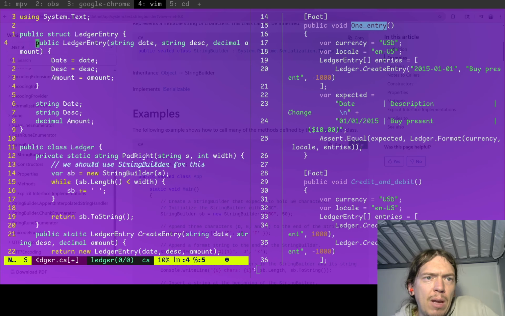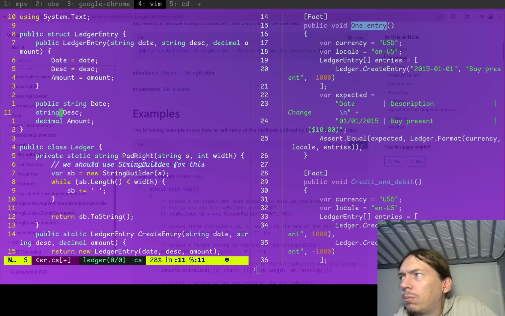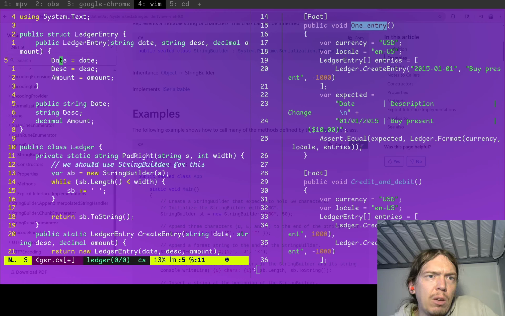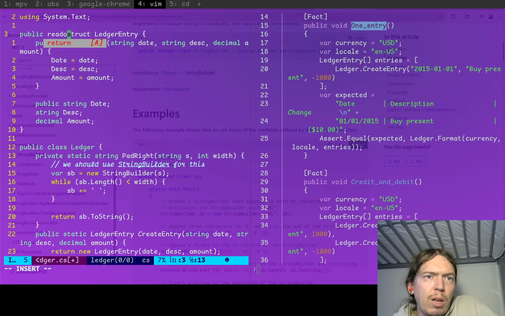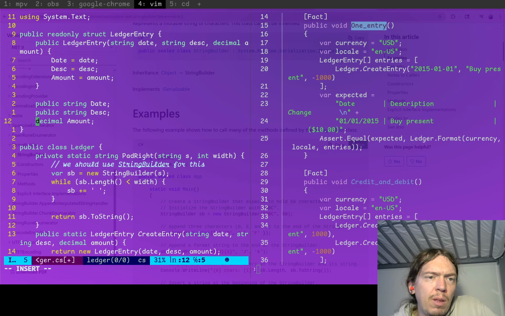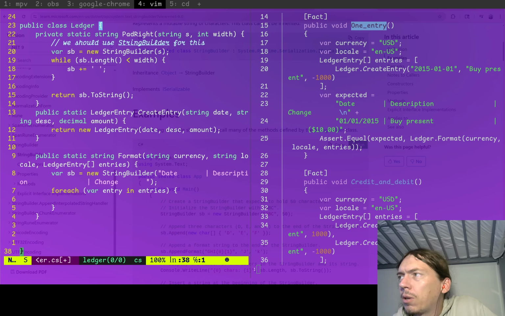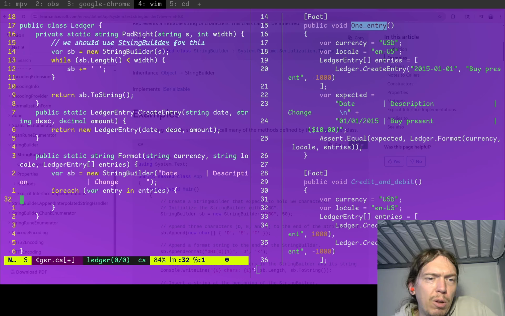All right, so anyway, for each entry, the entries are ledgers, right? So we had to make this public. So I guess we have to make these public as well, right? Unless we want getters or something, but I certainly don't want that. Let's make it read-only, though. I most certainly do not want getters. Even though in C sharp you can just get it, I don't want that. Let's just make them public fields.